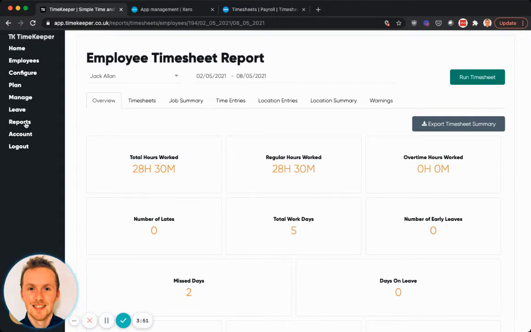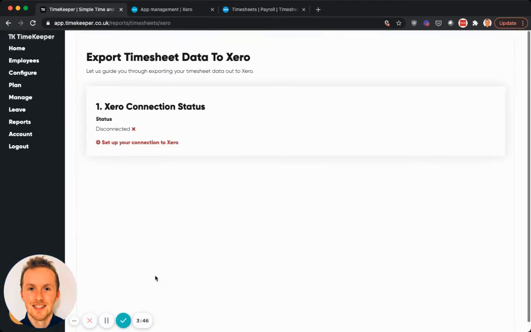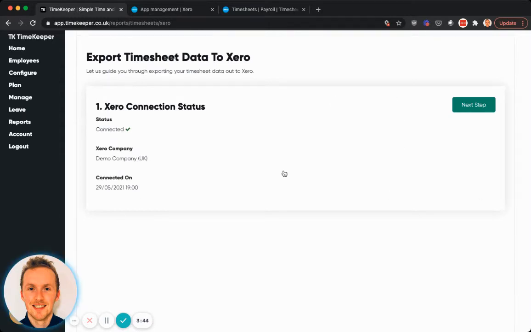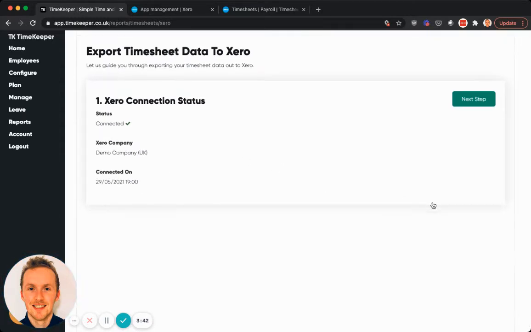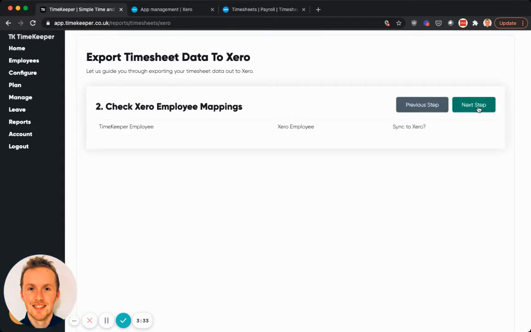It's really simple. If you go to reports and you scroll down and go to export to Xero, firstly, it'll check that your Xero connection has been set up successfully. If it hasn't, it will prompt you to reconnect. So I'm gonna go ahead and press the next step.